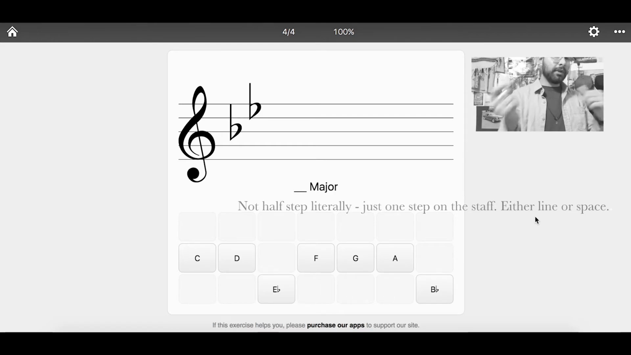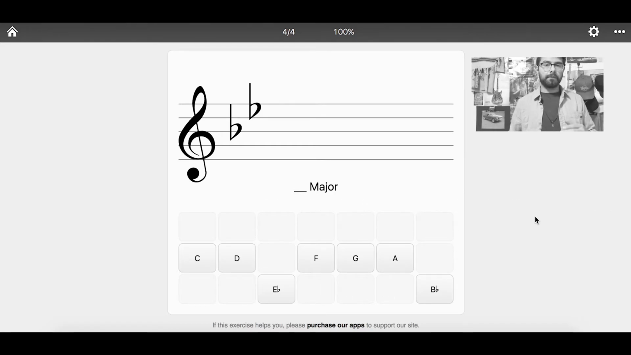Okay, so 2 flats. If we take the previous example that I gave to figure out the flats, we know that if we take not the last flat, but the one before, that's going to be the answer. So not E flat, but B flat. So 2 flats key signature is B flat.